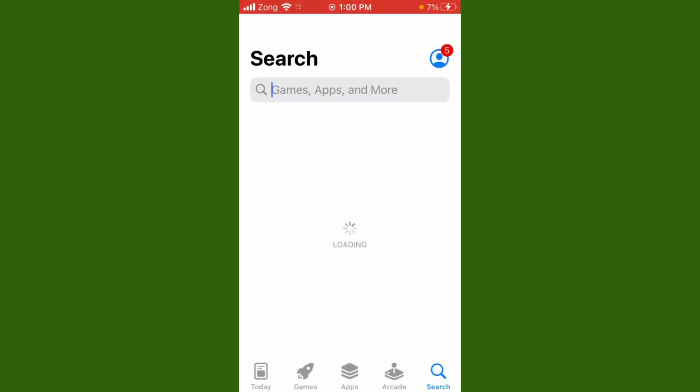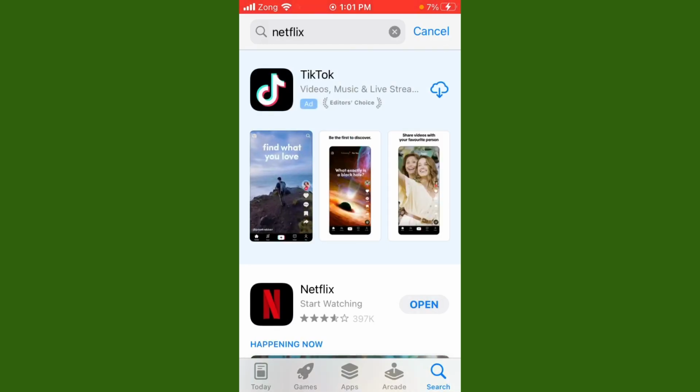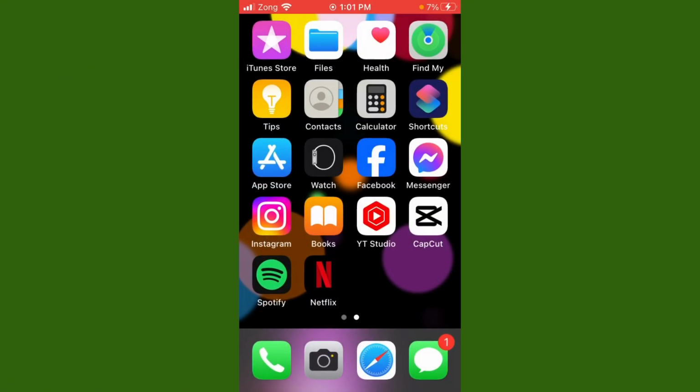Open your App Store and wait for some seconds. Search for Netflix in the search bar. After searching, wait for some seconds again, guys. Now tap on Netflix and update your Netflix. If it is not updated, update it, and after updating, your issue will be fixed.